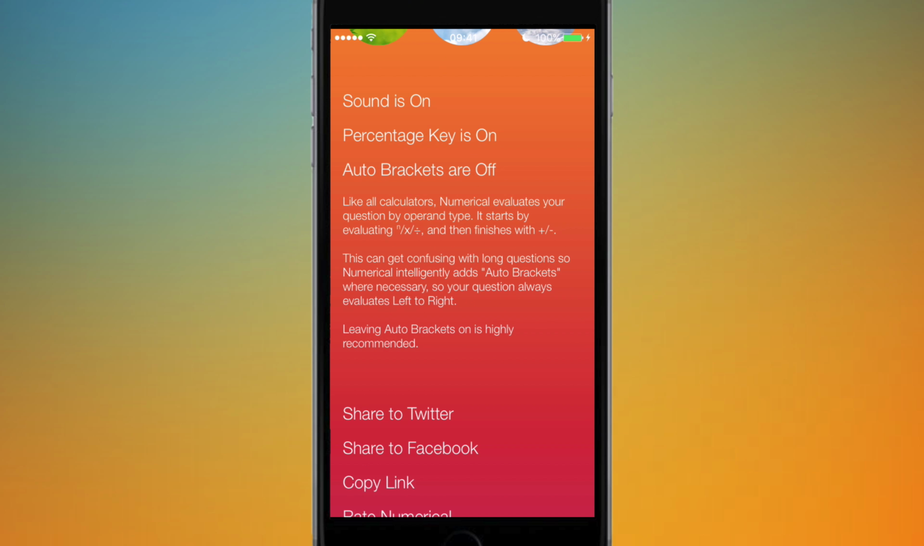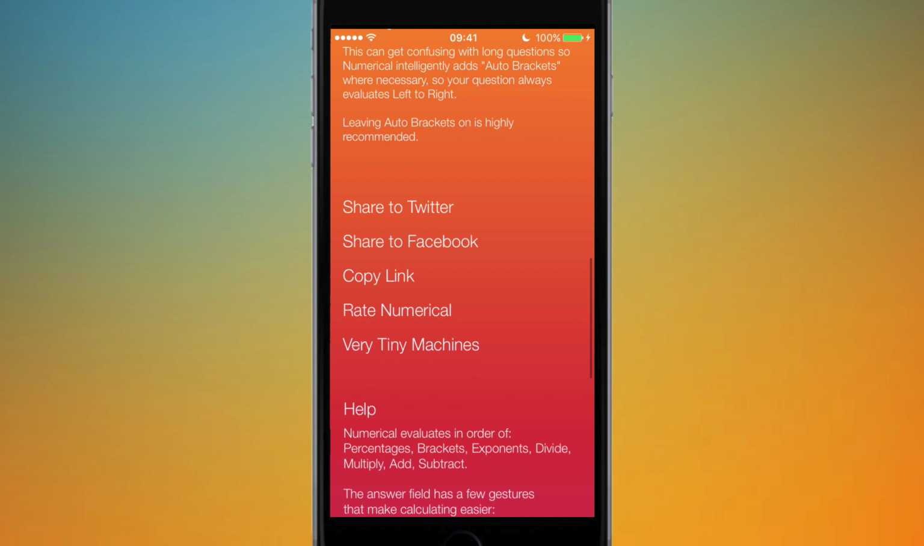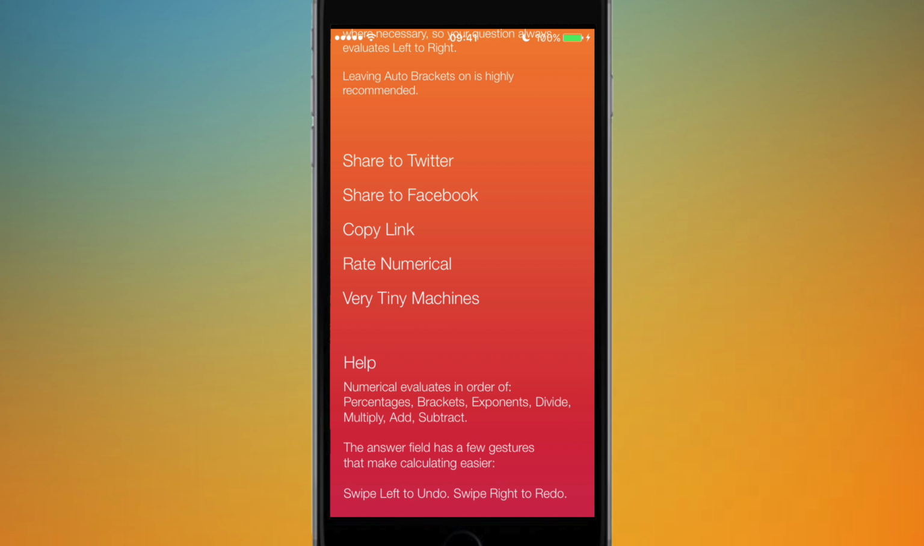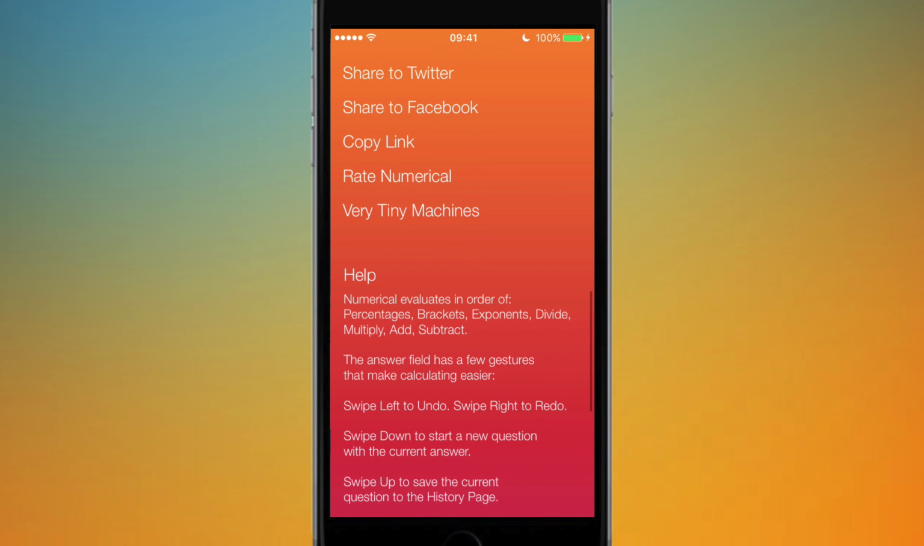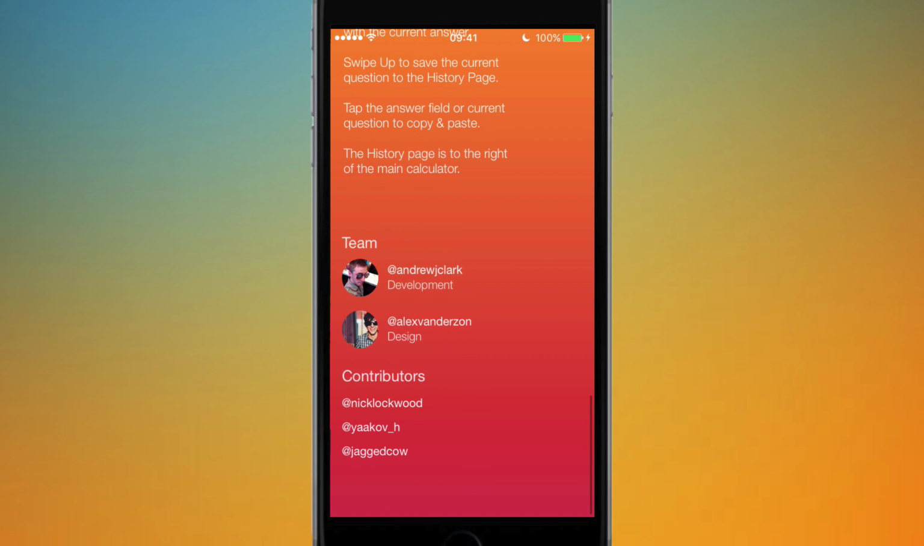Obviously you can rotate your device to landscape to access bracket controls when using the calculator. At the bottom you'll just find some developer information, so some links to the developers' social networks, as well as some instructions on how you can use the app. And you'll also find some information about the developers, so each of the individual people who've helped make the app.